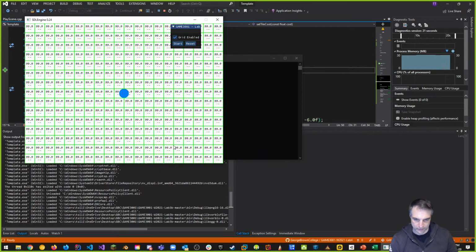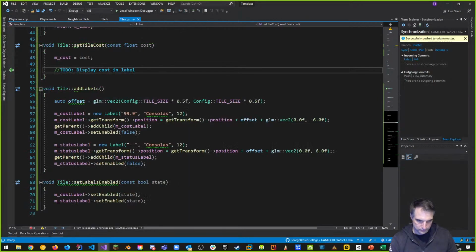Grid coordinates. How do I do that? That means I don't care so much about my world coordinates necessarily for calculations. I care about my grid coordinates. Okay, so what's the next step?